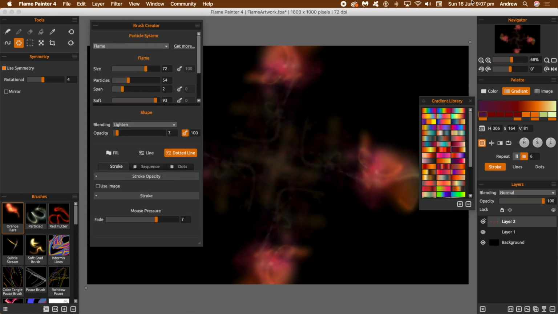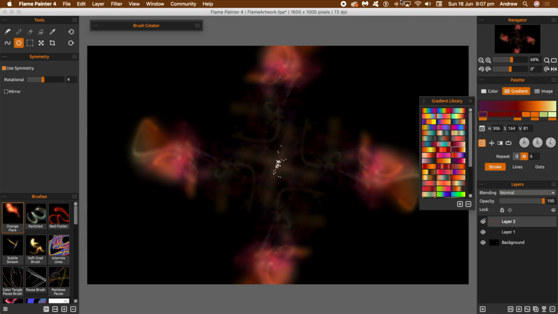You've also got the brush settings, and again any changes there will be reflected in the actual end design.